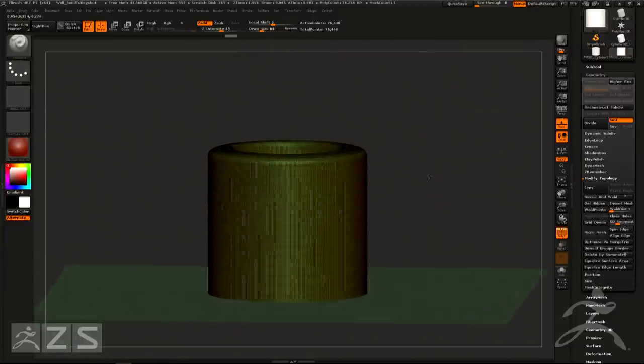So let's give this some UV maps. And the reason we want to put UVs on this is we're going to be doing our displacement the old school way that I used to. And we have to have UV maps in order to do that. So you remember that nice big tiling stone wall that we created? That's how we're going to create our stones for this.